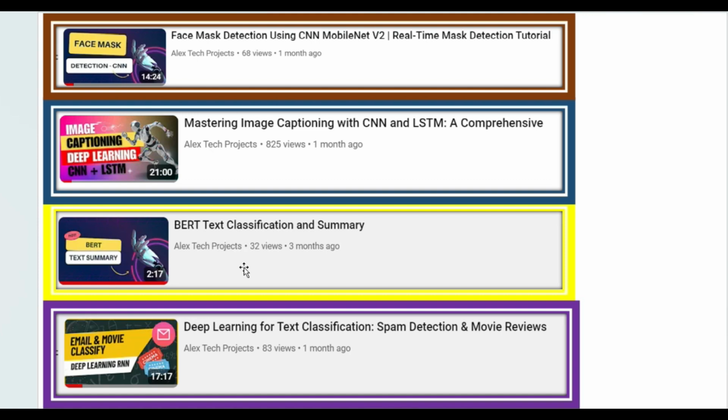Now text classification, not only classification, it is summarizing too. 500 words can be summarized into two sentences. It is some email and movie review classification. Email is spam detection, movie review is good or bad. So all these things we have done with deep learning RNN.